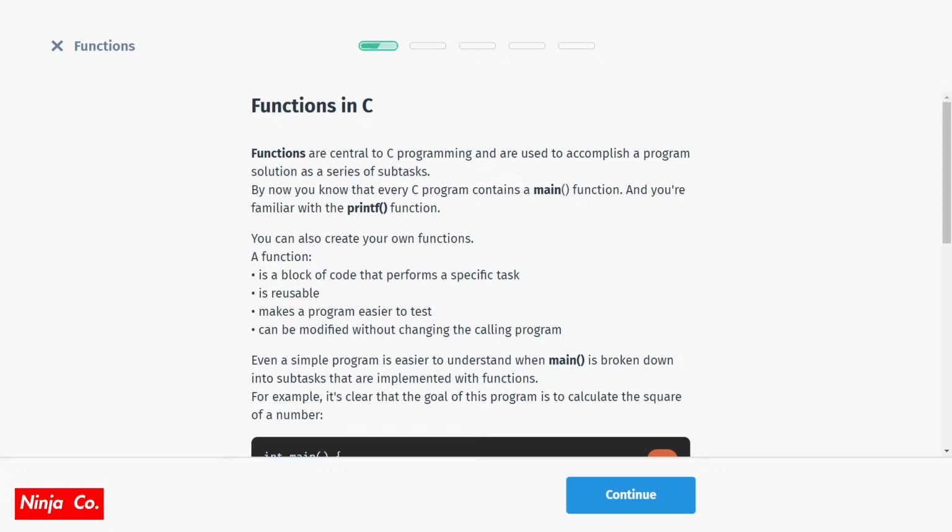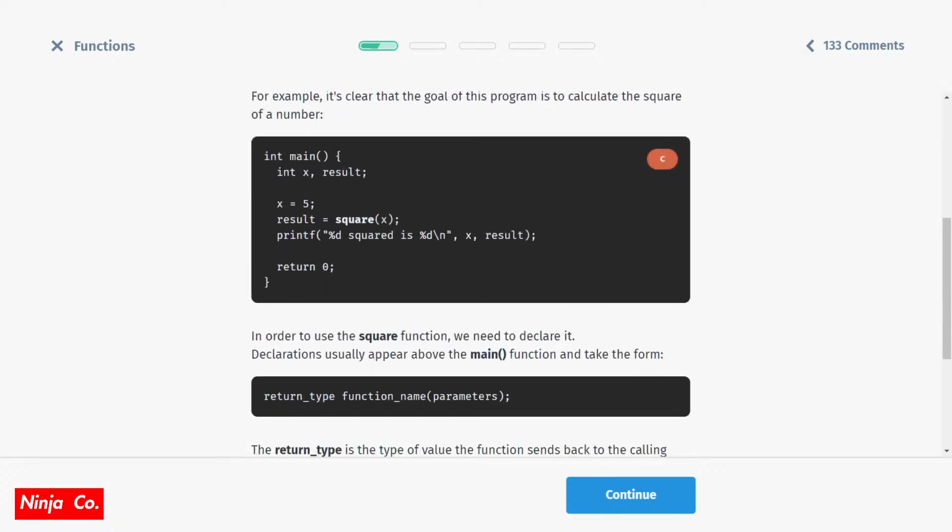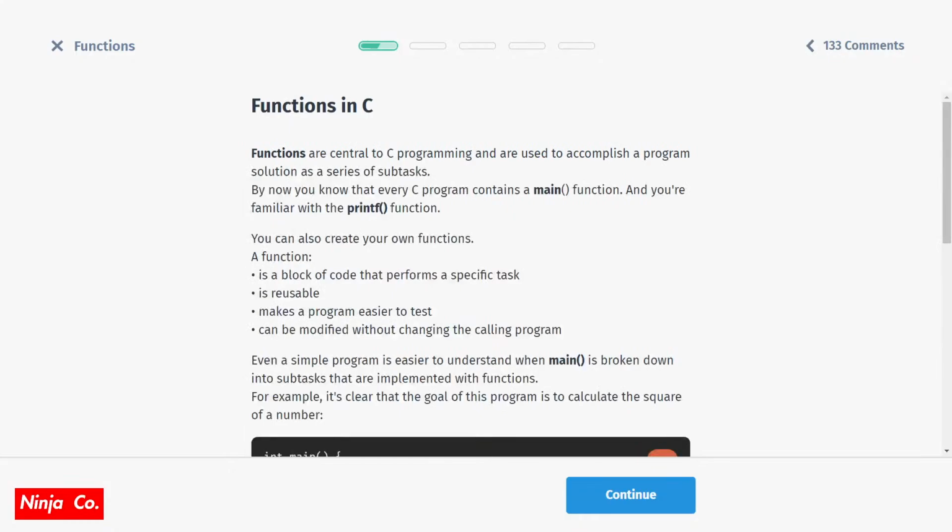So coming to functions and arrays, this is the most important part. I think this is the most important part, and this is the intermediate part of C. Functions are central to C programming and are used to accomplish a program solution as a series of subtasks. Function is the main part, and is used to accomplish a program solution in the form of small tasks divided into functions.